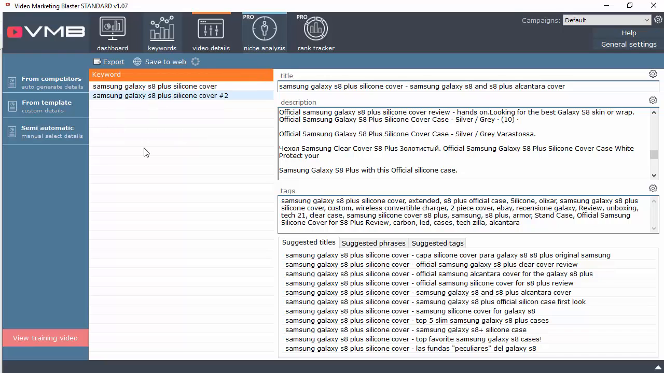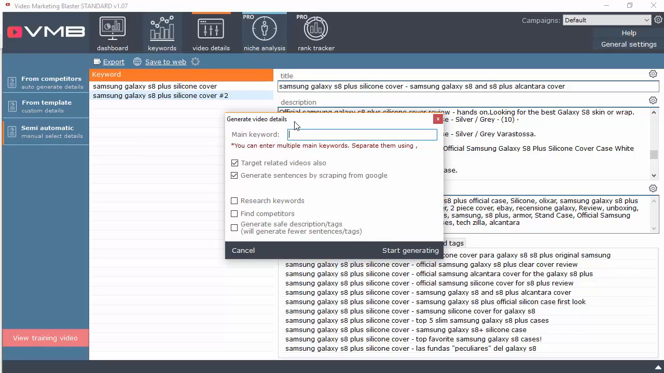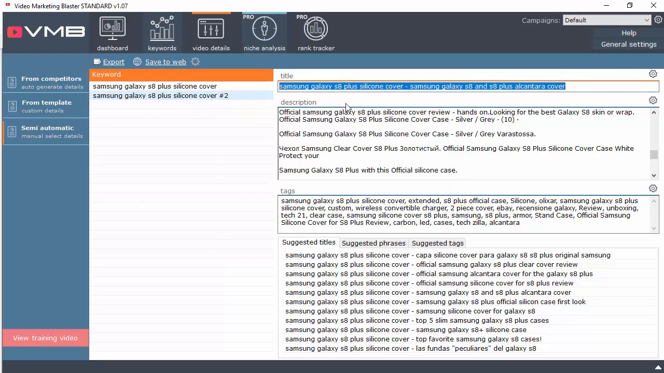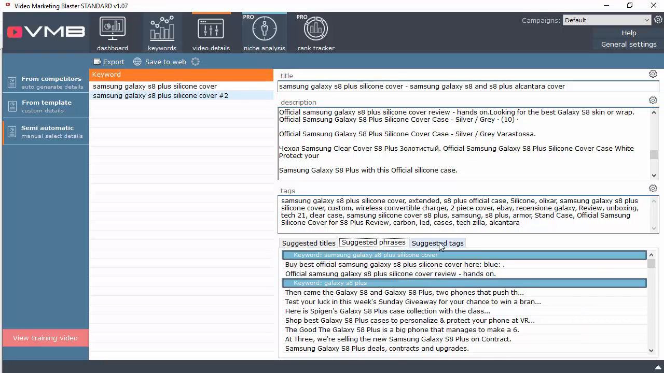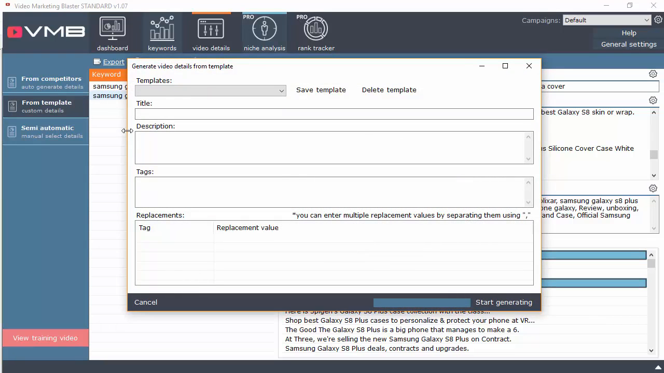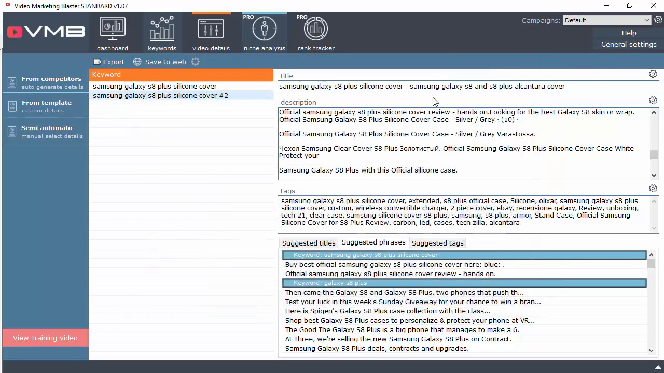Now I'm going to talk about the semi-automatic way to generate video details. You click on semi-automatic, the same thing applies, you need to enter the keyword that you want to generate video details for. Now this is identical from competitors, the only thing is that the title, description and tags won't be filled in. So you will just get a list of suggested titles, phrases and tags and you will need to select the title, the phrases, write the description manually. Now you also have the option to generate video details from template. To do that, click on From Template. Now we have a separate training video for this, and to view it, simply click on Help and you will be redirected to a page where you will find a training video that will explain how to use the templates function.